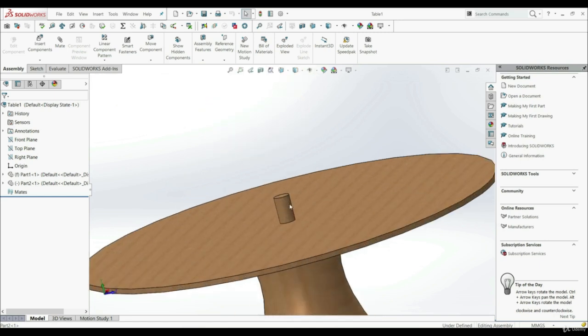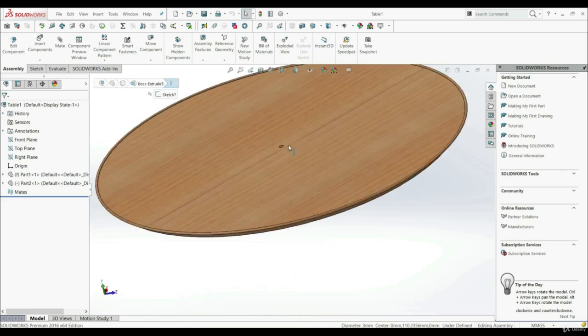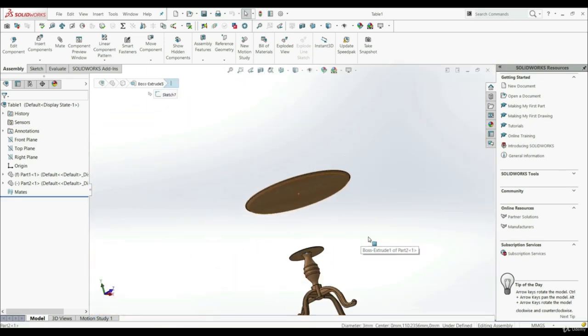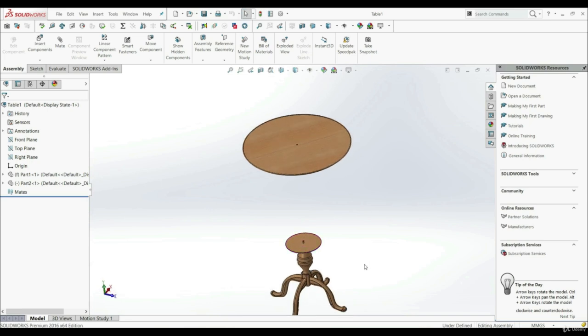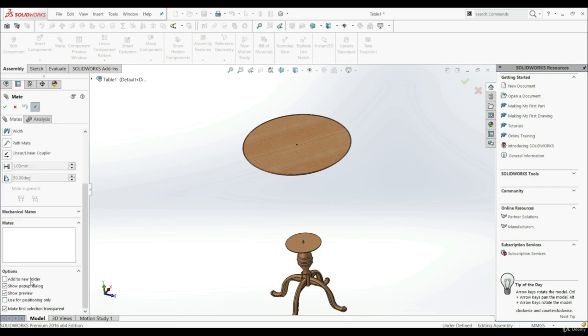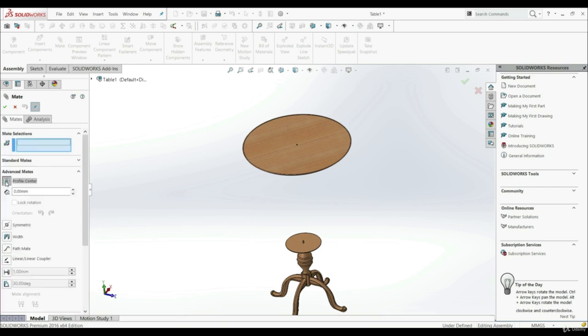Or we could make coincident relation between this edge here and this edge here. This one. That would also work. And this is how you can do this by using standard mates. But you can also do this by using advanced mate profile center. So let's go to assembly tab. Let's go to mate. Let's go to advanced mates. And here we have profile center. So let's choose this one.